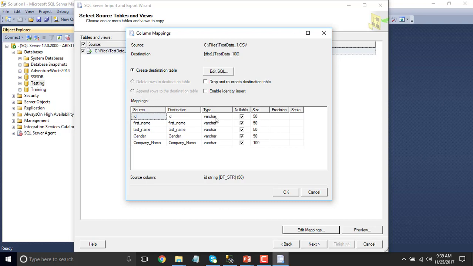You can check the data type of the columns here for the destination table. For example, if it is varchar 50 or 100, you can modify the destination table data type as well. As I changed the length of the company name in the flat file connection manager from 50 to 100, that's why it has taken 100. But if you want to change the data type for any column, for example, if you want to keep the ID as int, you can do this as well.